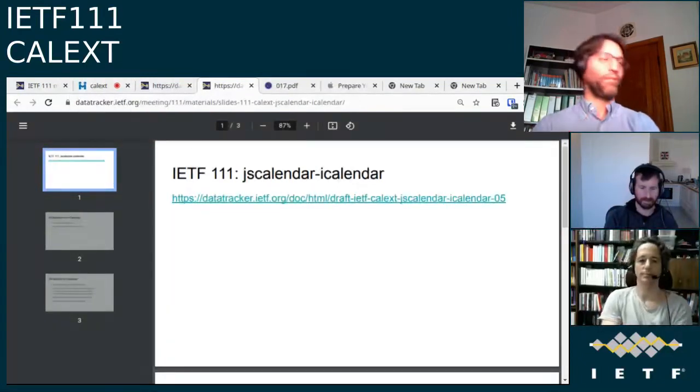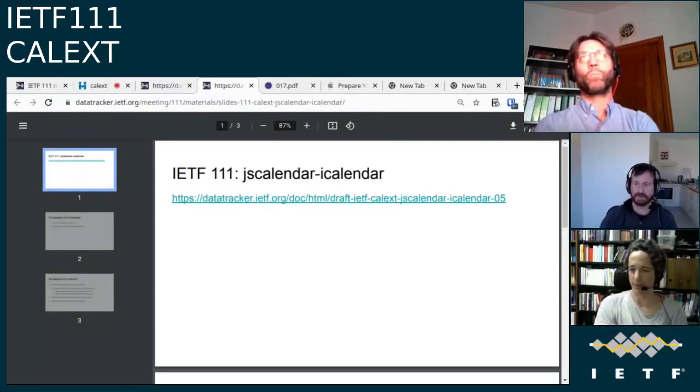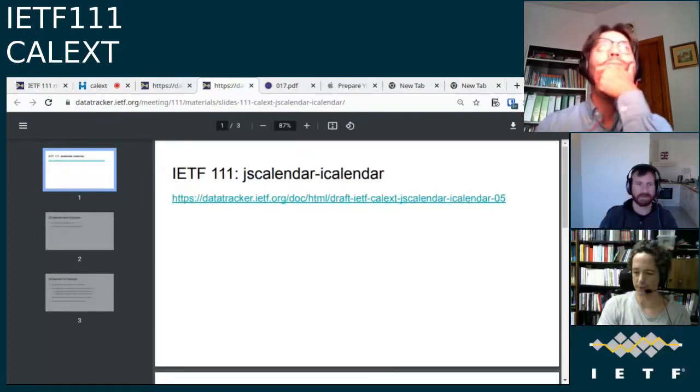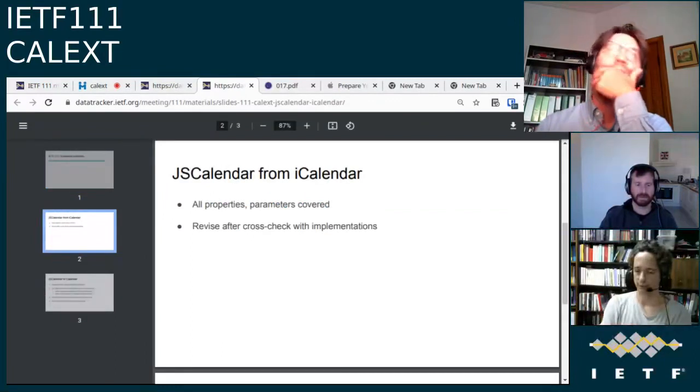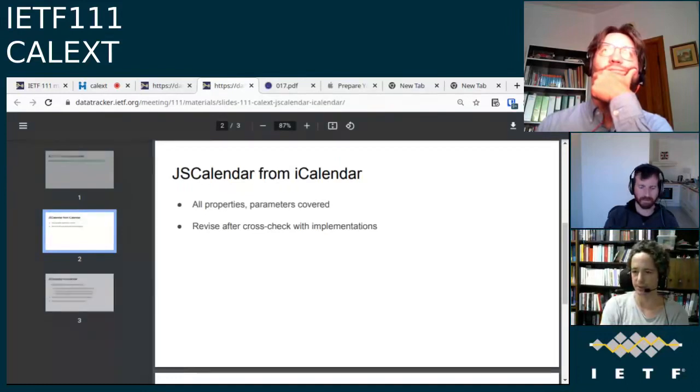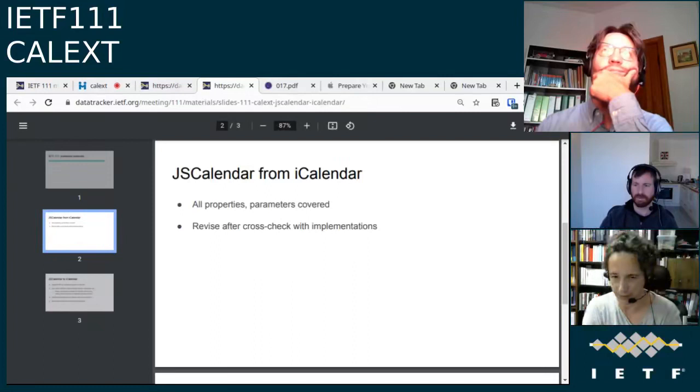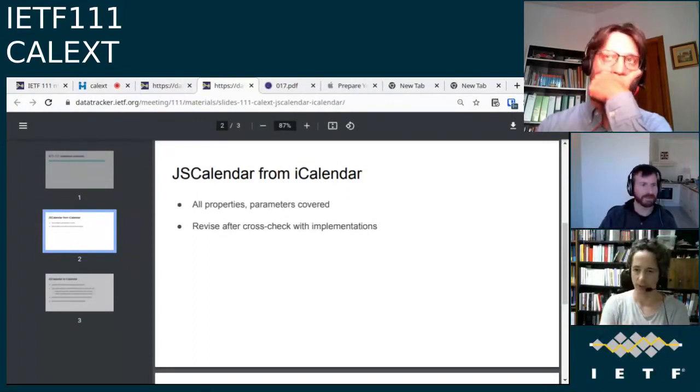Hello. Okay, so JS Calendar, iCalendar. Mike and I have been working on this since last IETF. The part of converting from iCalendar to JS Calendar, I wouldn't say it's done, but we are quite far with that already. We are covering all the properties and iCalendar parameters that we intend to cover, except for the event pub. Oh no, even event pub is already in there for this conversion direction. So what we will do now is cross-check that with our implementations. Both Mike and I have an implementation in that direction already, and I guess we'll adapt the draft a bit there, but it all looks quite reasonable already.